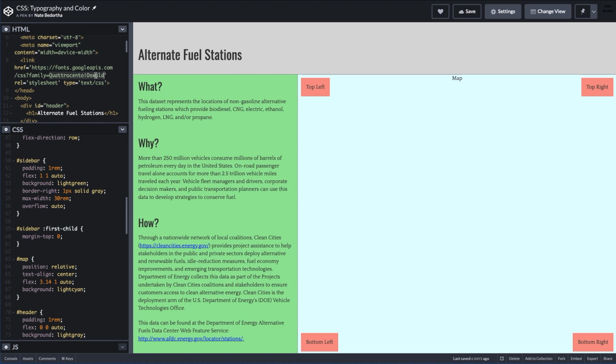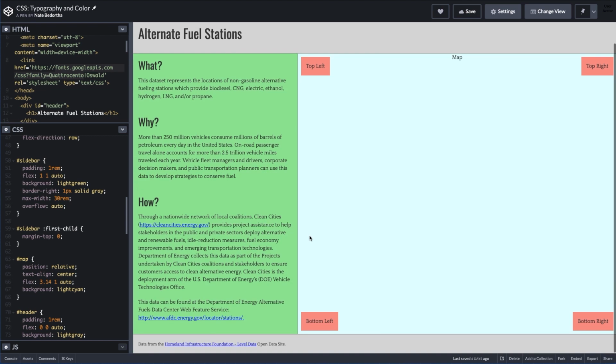Here we're going to load 2 different fonts from Google APIs. And look at that. That makes our headlines look so much better. And I really like these color choices too.